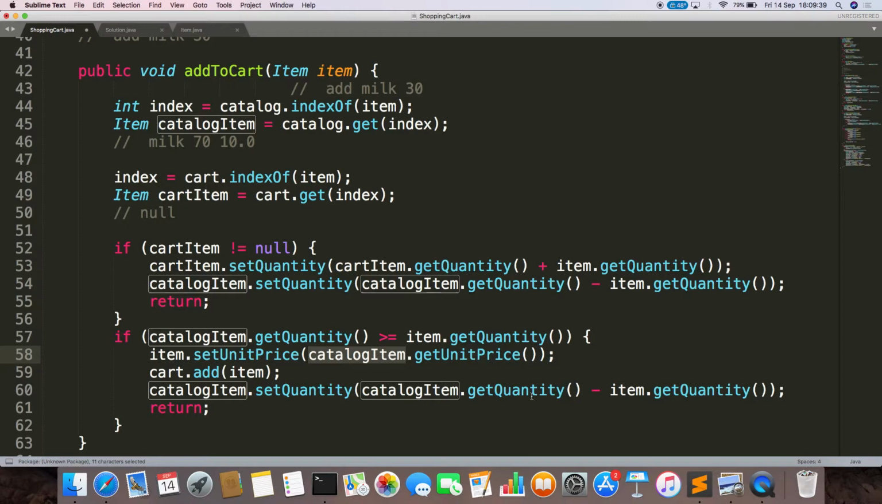Okay, so that's why I'm getting it from the catalog and finally adding it with item.setUnitPrice, so that the item's unit price is also going to be the same as the catalog item's unit price. Okay, so is it done? So why are we not adding the unit price in the first condition here? Yes, because it is already there.